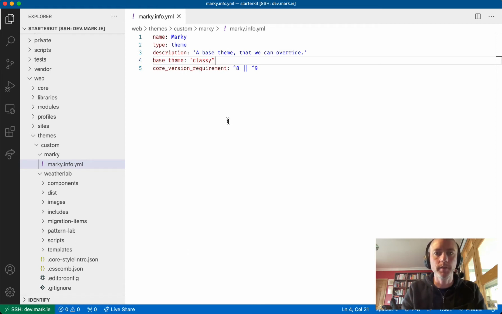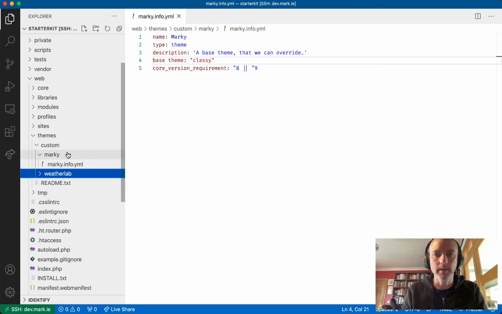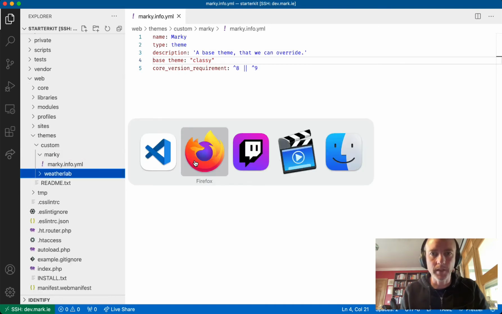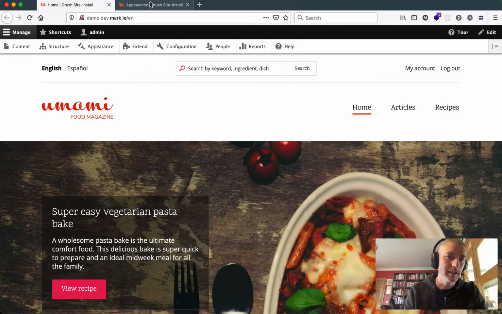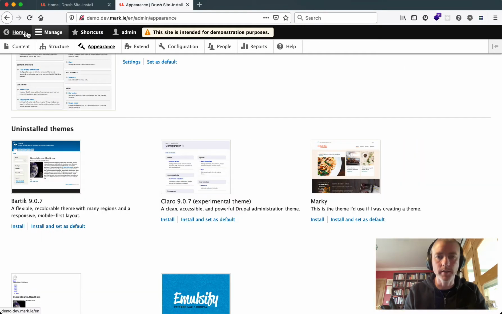And the base theme we're going to use here, I'm going to actually use classy for this, just because I want the extra classes just now. It'll save us copying a few templates and things. Okay, so that should be enough. That should give us a new base theme for ourselves. Let's come here. We'll clear the cache.